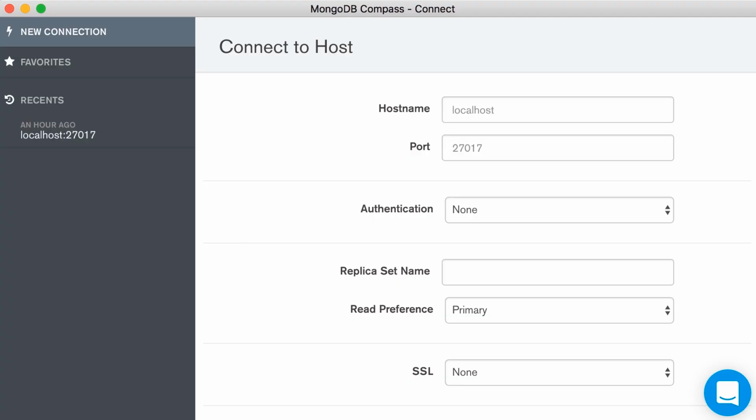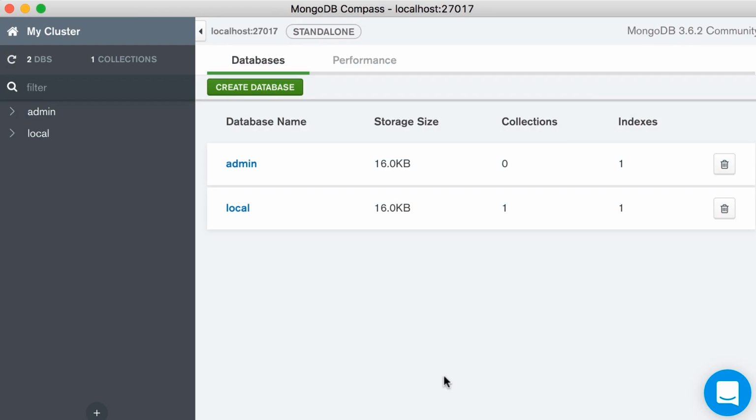So here's MongoDB Compass. On this page, connect to host. Leave the default values such as host name, which is set to localhost. And here's the port, the same port that our MongoDB server is listening to. Now let's connect to this host. Beautiful. We're successfully connected to our MongoDB server.